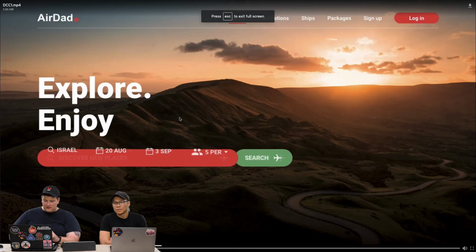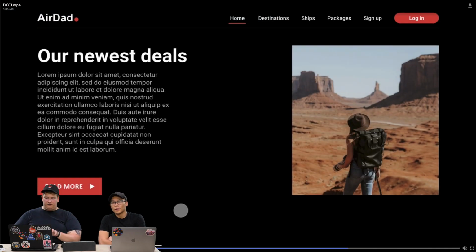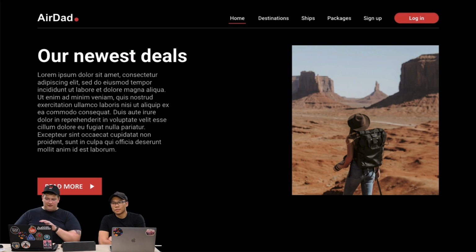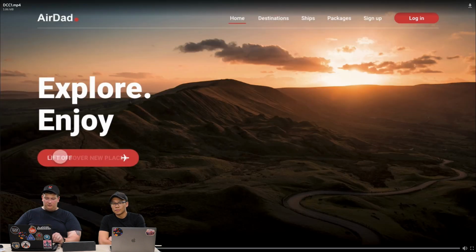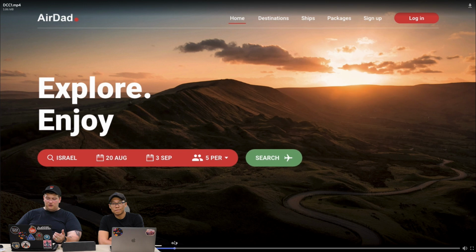So this was, we saw this yesterday, the original version of this. I remember yesterday we had this lift off, and then we went into discover new places where you would basically type in what you're looking for. And then the next feature was you type in the place, you put in all the information, and now they've added this new CTA for search. I like this. I do too.